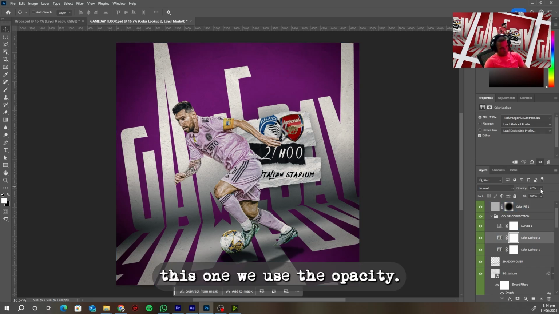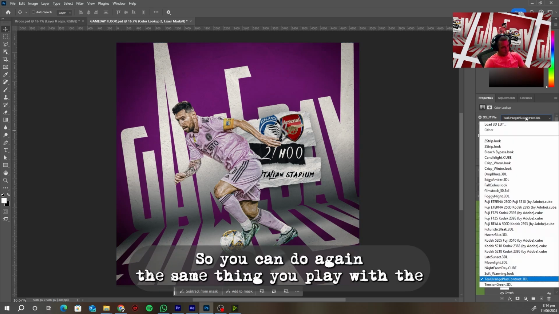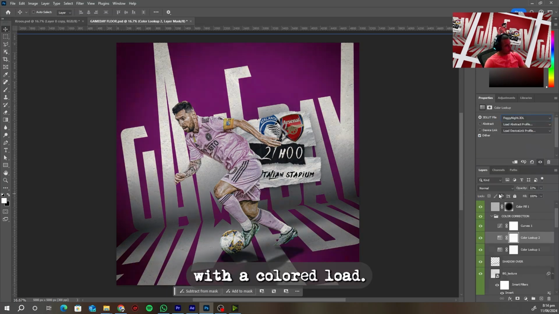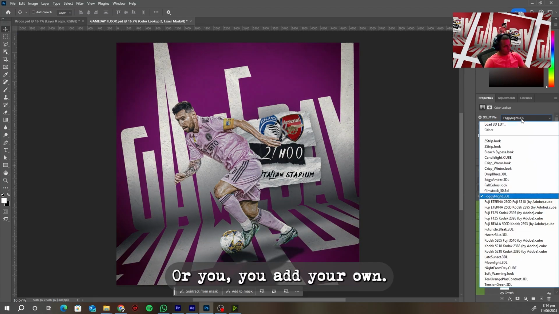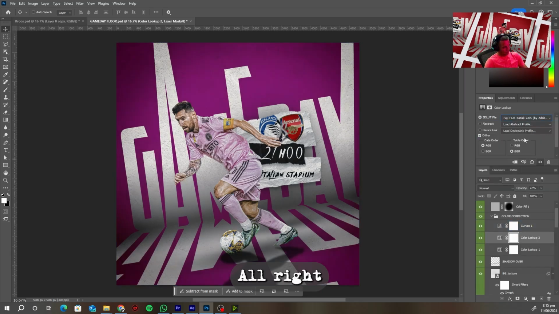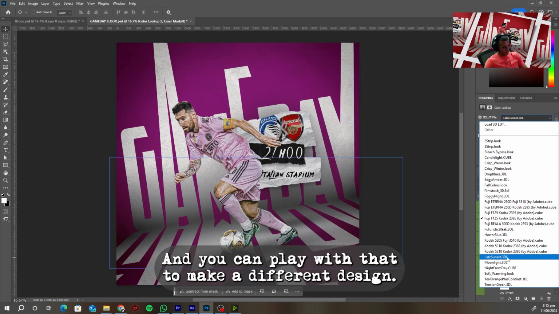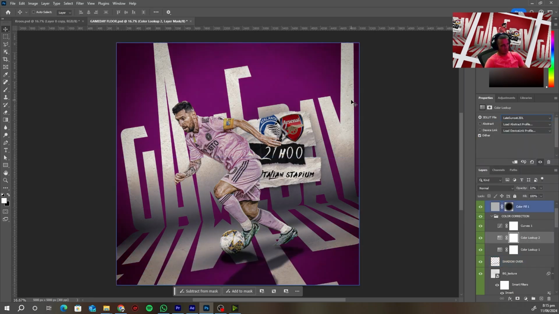This one we use the opacity, so you can do again the same thing. You play with the color LUT, or you add your own color LUT by loading it here, and you can play with that to make a different design.